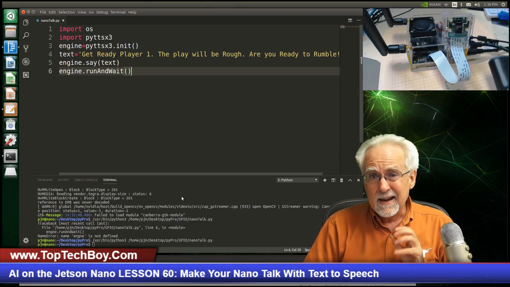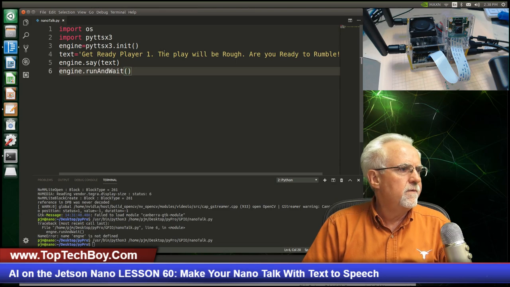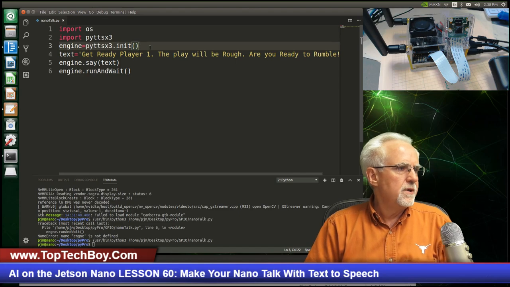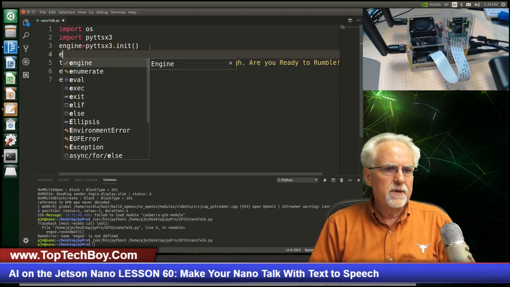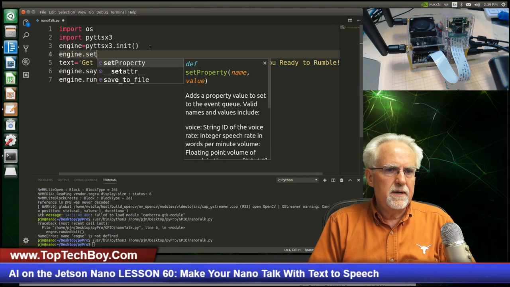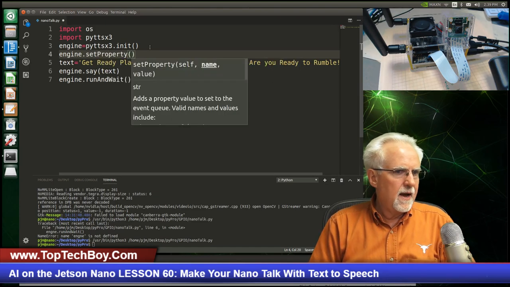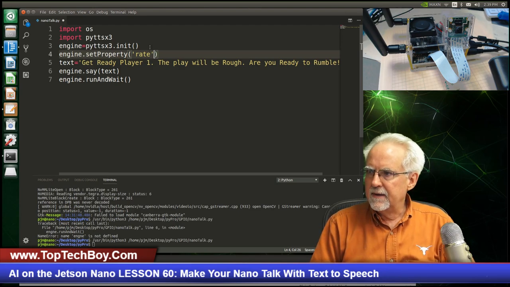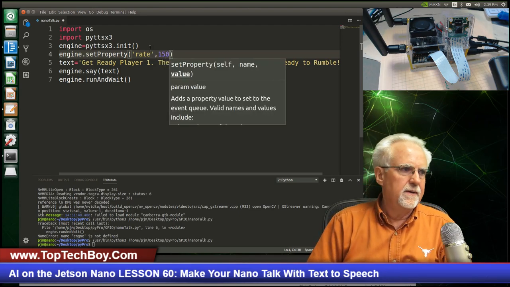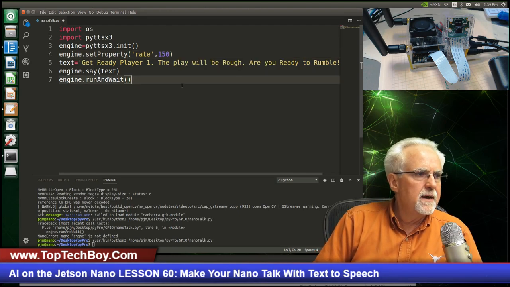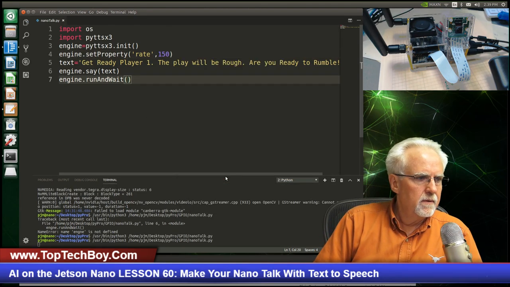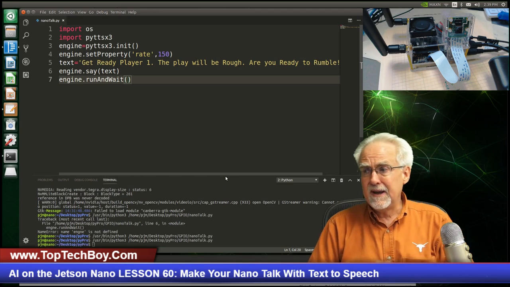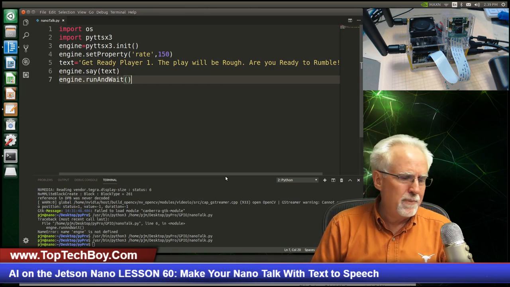Okay, boom. We got it. Now, what did I not like? I didn't like that he was talking a little bit too fast, so I'm going to try to slow him down. And so after initializing the engine, I'm going to say engine.setProperty, and then I'm going to set a rate of 150. And let's see if that will slow him down a little bit. Okay, I think that is a lot better.